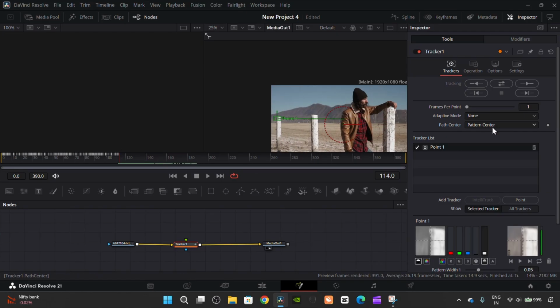And you have to change this path center option to track center, append, option. Now drag the tracker onto the second object. And simply track forward.